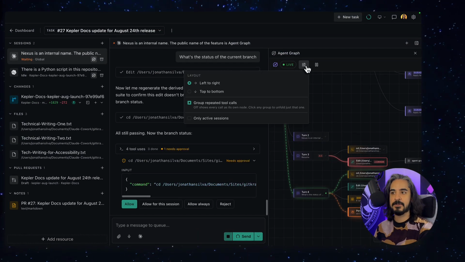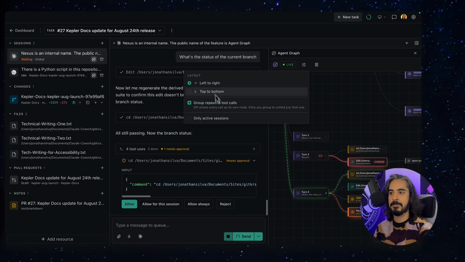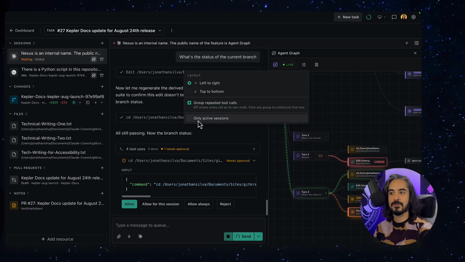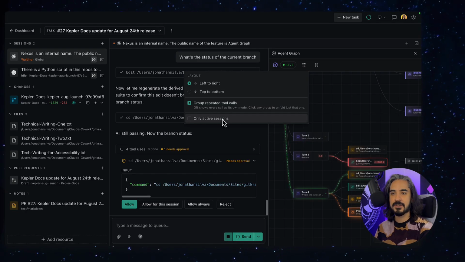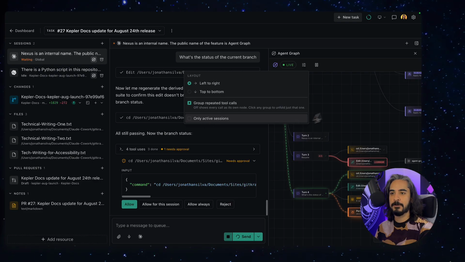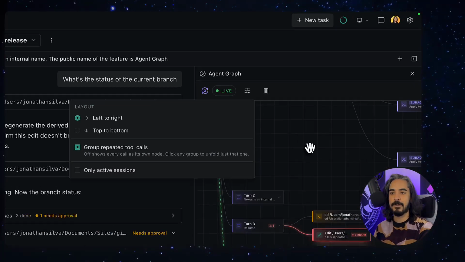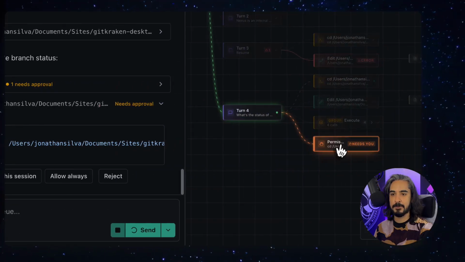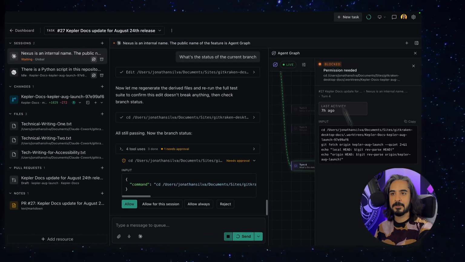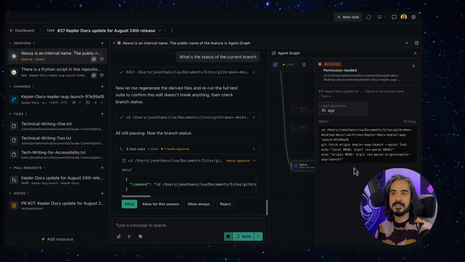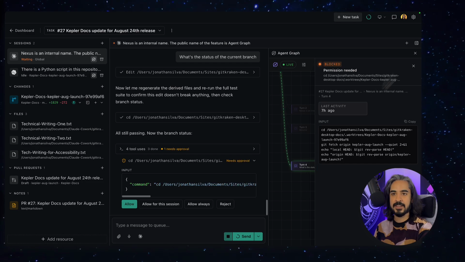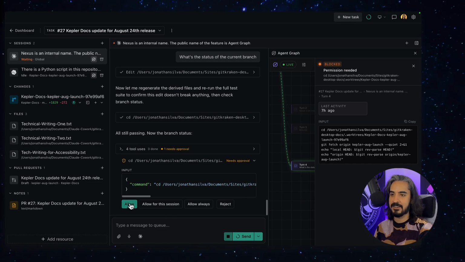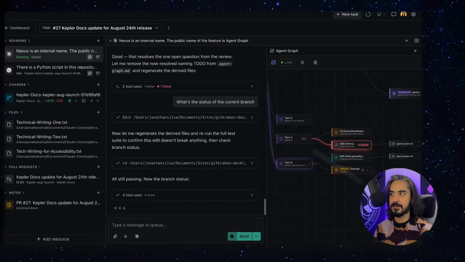Same types of filters are here as well. Let's see, top left, you can group repeated calls and you can only look at active sessions. This is particularly helpful if you're in the big view of all tasks. So here I see again that I need some permission. If I click into this, I get some additional information about any given call that I select. So here, for example, I see that it was blocked and I can hit allow to proceed.